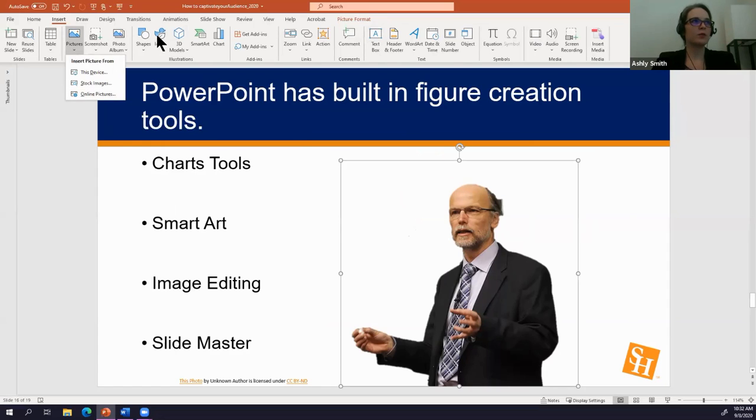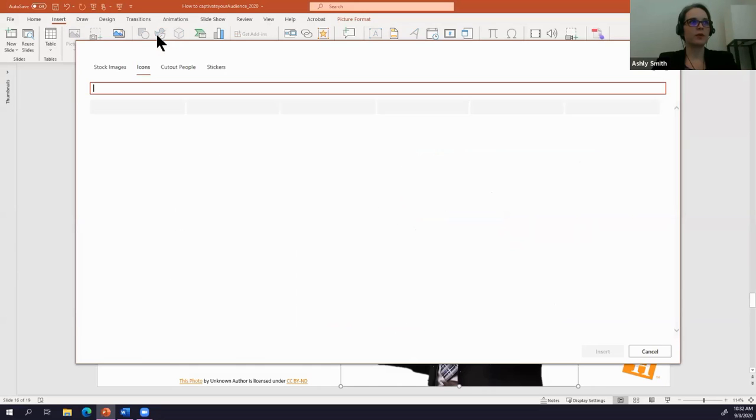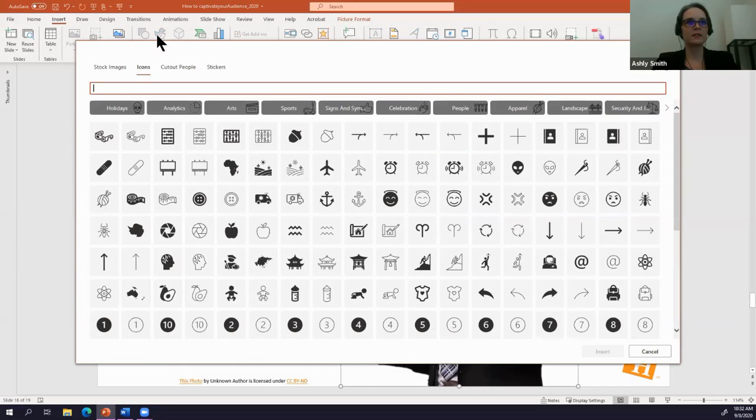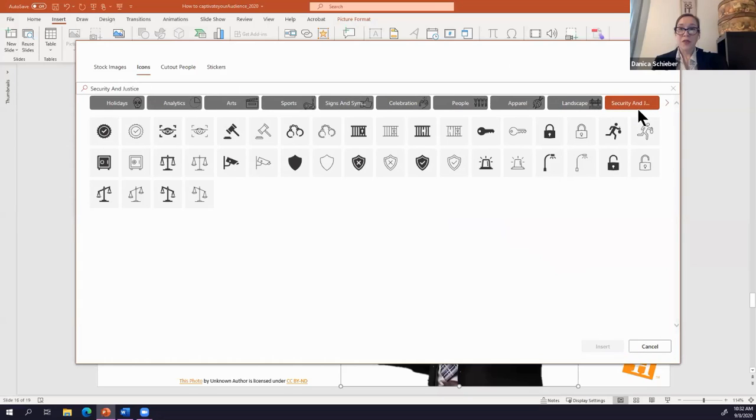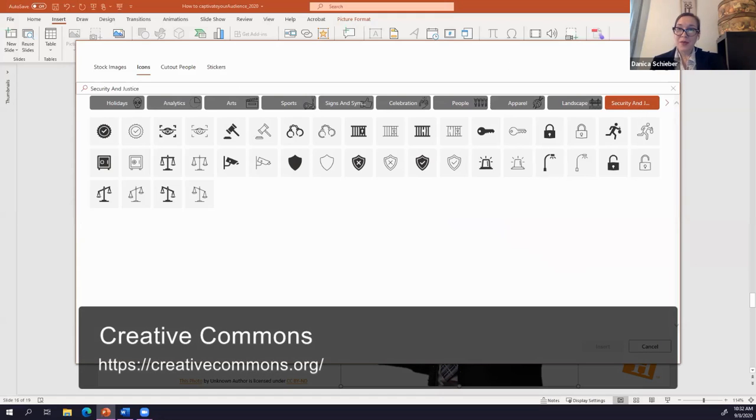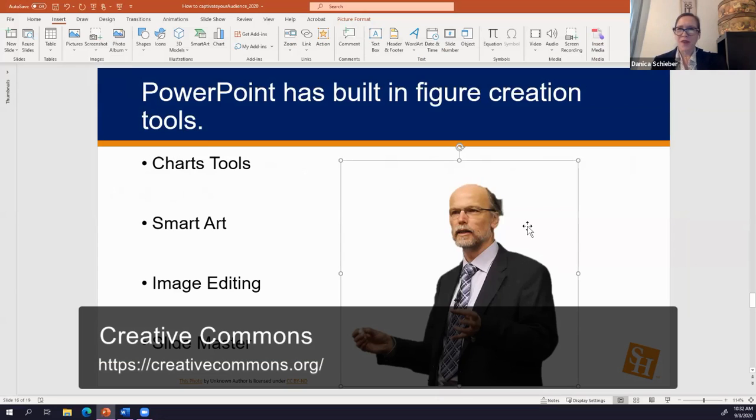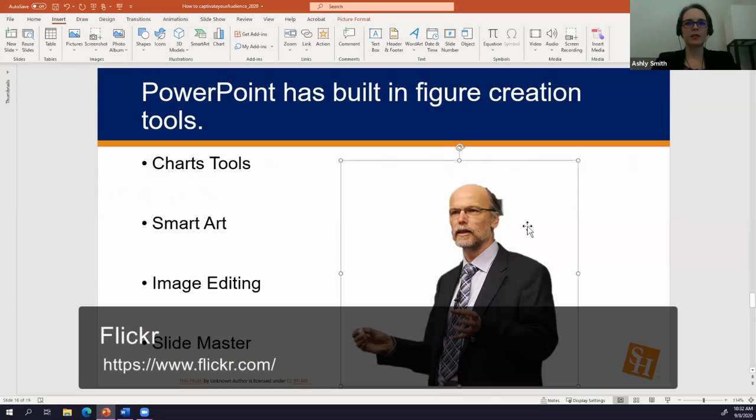If you want something a little bit more simple, Microsoft also has a pretty robust icons list. And you can search here, but there are also themes. And if you don't like the stock images that PowerPoint has, you can also go to creativecommons.com, which has free use photos that you can use as well, and you don't have to worry about copyright issues. Flickr also has a function to search for images you can use for educational purposes or public domain. So they have some more things there.